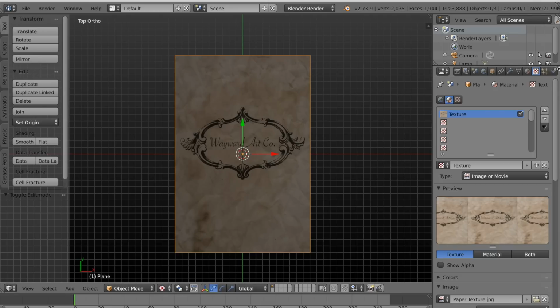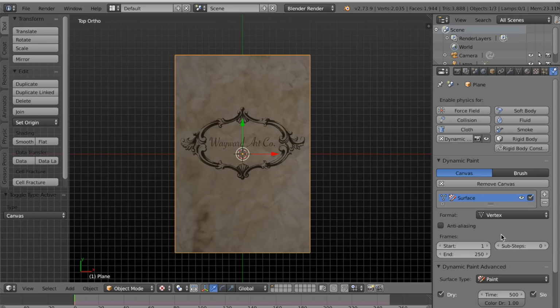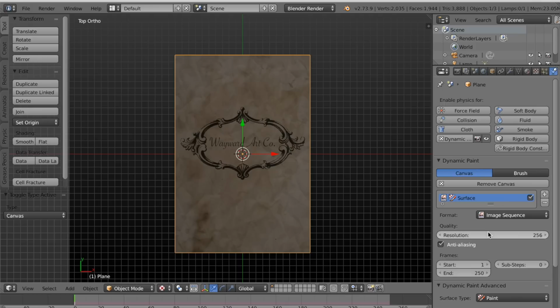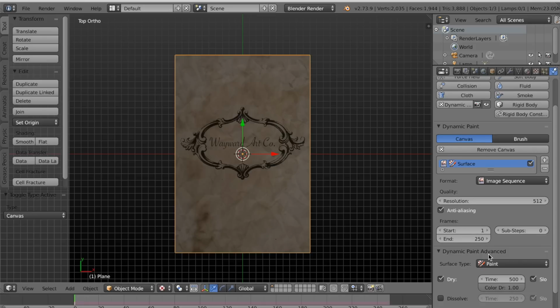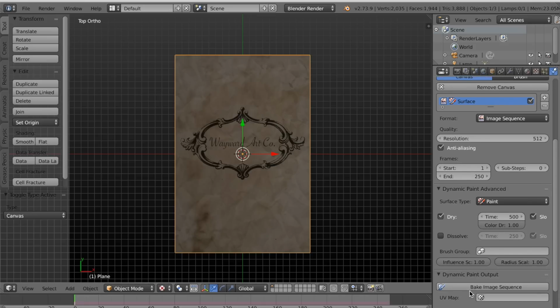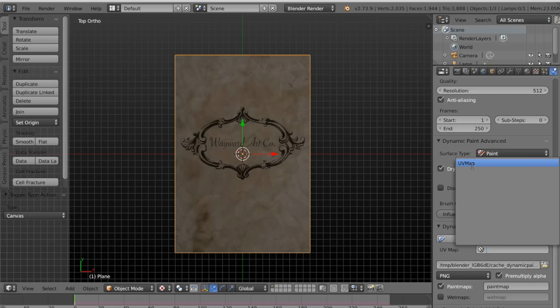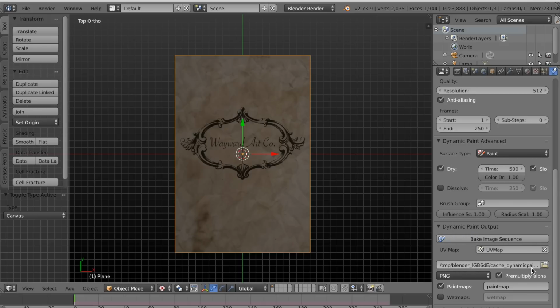Now with our plane selected, we're going to go to our Physics tab and click Dynamic Paint and add Canvas and change it from Vertex to Image Sequence, and I'm going to double the resolution to 512 pixels. And here under Dynamic Paint Output, I'm going to select the UV map that I just unwrapped.